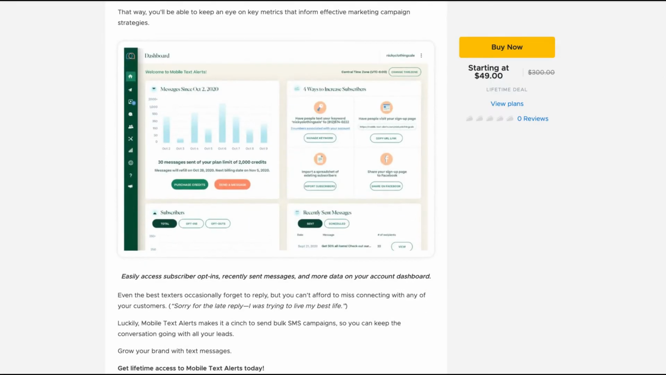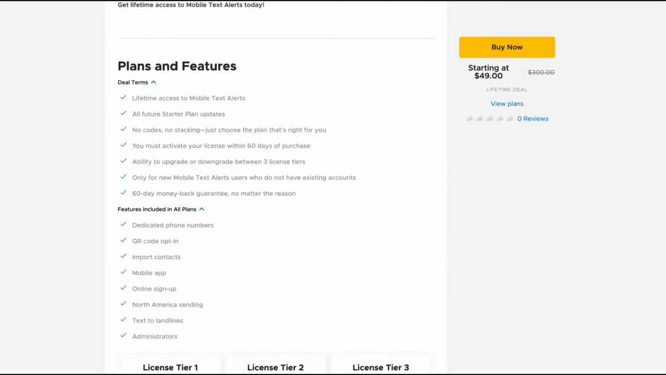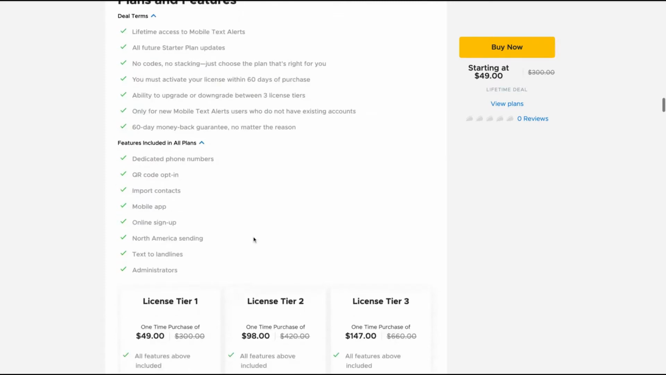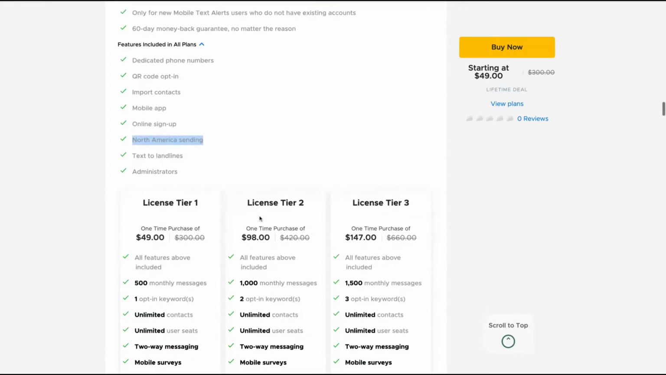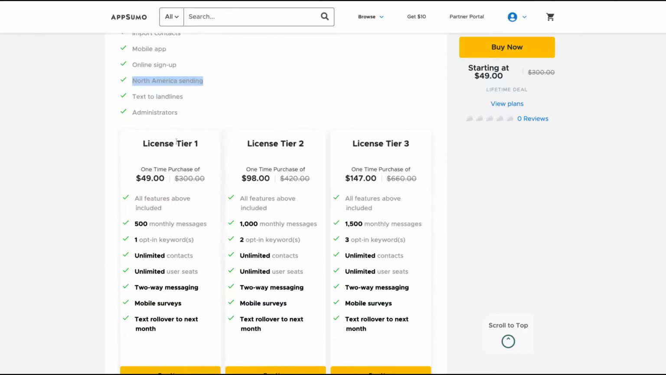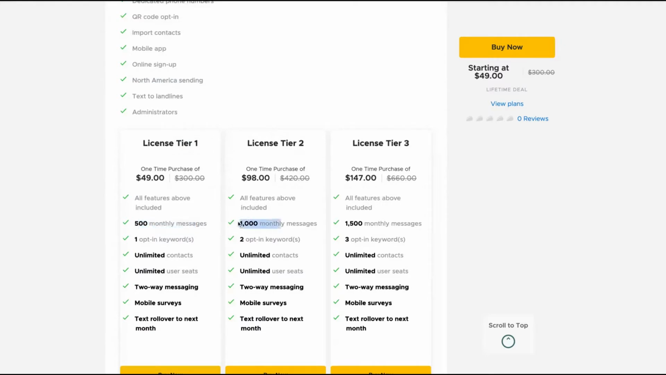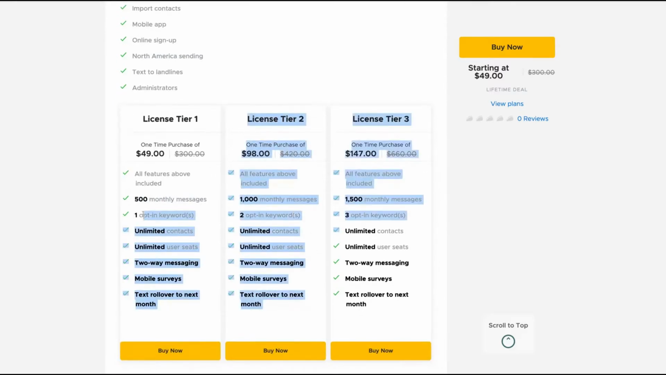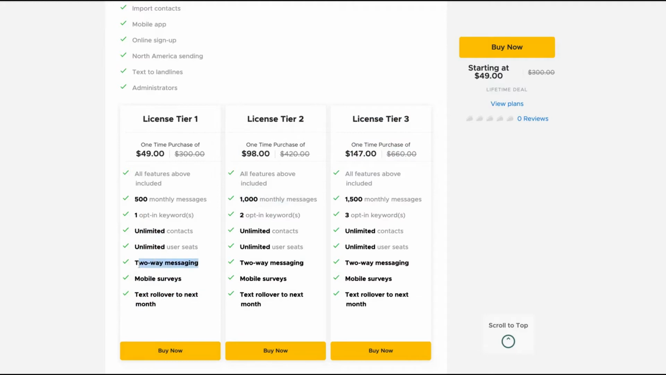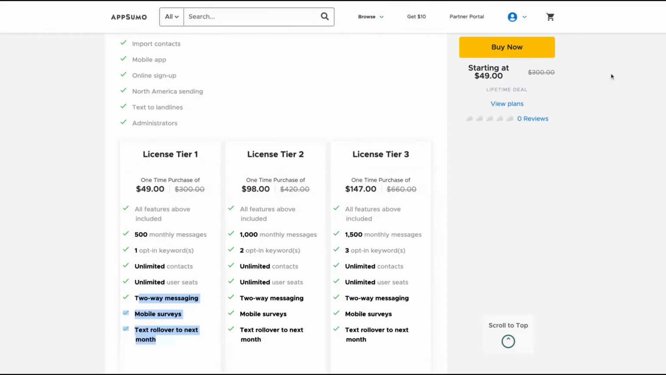But it's good to say that this deal is only for US and Canadian numbers, so it's only for North America sending. And it costs on license tier 1, message per month, tier 2, 1,000 messages per month, and tier 3, more messages per month. You also get more opt-in keywords. It includes two-way messaging, mobile service, text rollovers to next month.